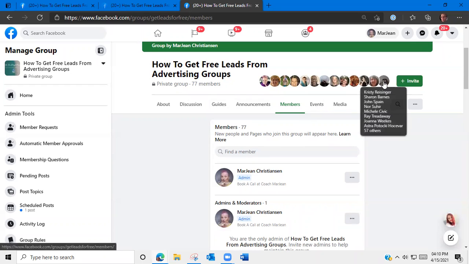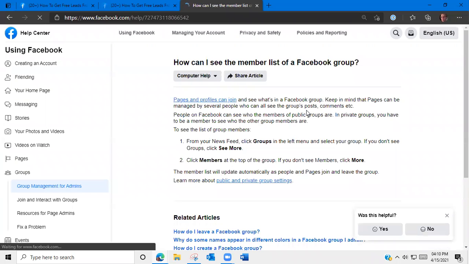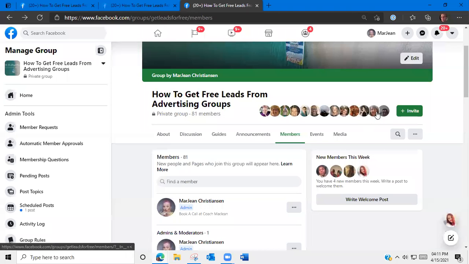So then when you click on the three little dots, it takes you to the screen. And right here it says 77 members, new people and pages who join this group will appear here. I'm going to click on learn more. That's not what I want either. Okay, so I've accepted those folks in. It took a while for Facebook to acknowledge that they're there.